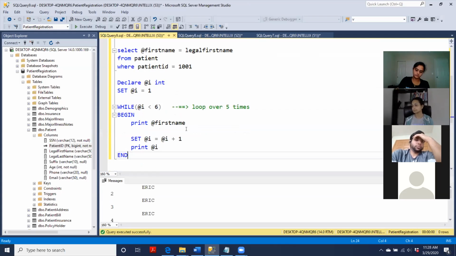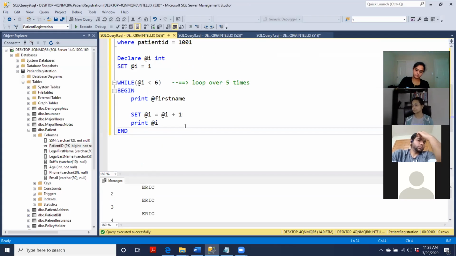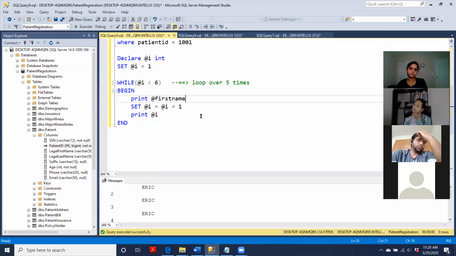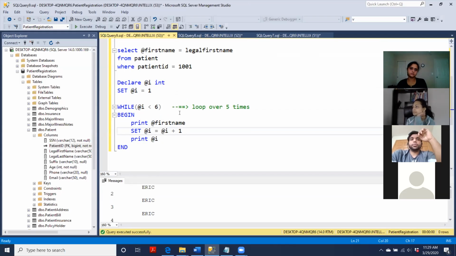All right, any question? What will happen if we write in this statement set @y equal to @I plus 1, instead of 1, if we put 4? I'm not sure if I understood your question. Okay, because the value of I is 1, so 1 plus 4 becomes 5. So what you are saying is, should I increment the value by 4? Yes, instead of adding 1, if we add 4.